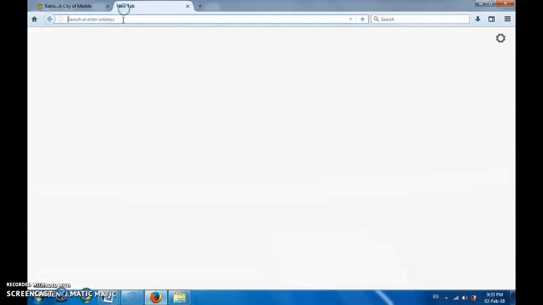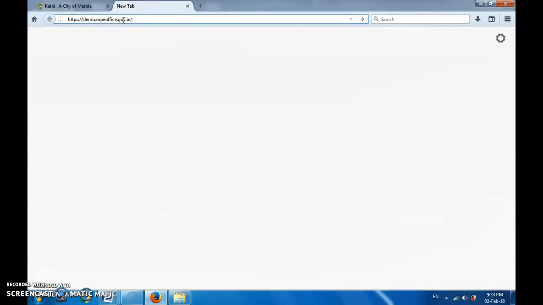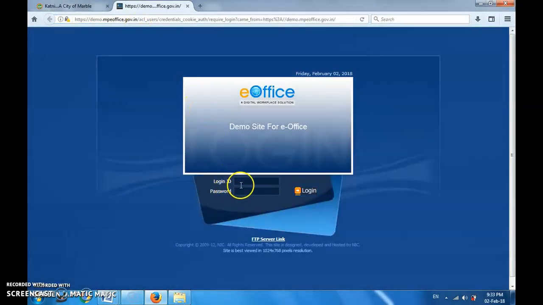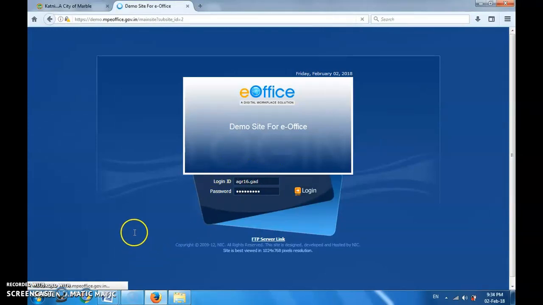For the demo website, I'm going to type https colon slash slash demo dot mpeoffice.gov.in and press enter. Okay, login screen, we need to put the username and password. I am putting in one of the demo user IDs and passwords as we told in the training, and click login.